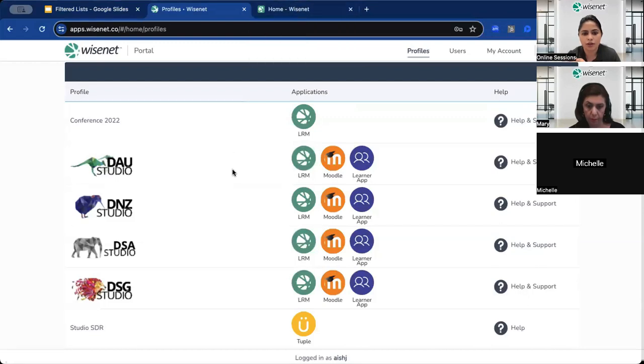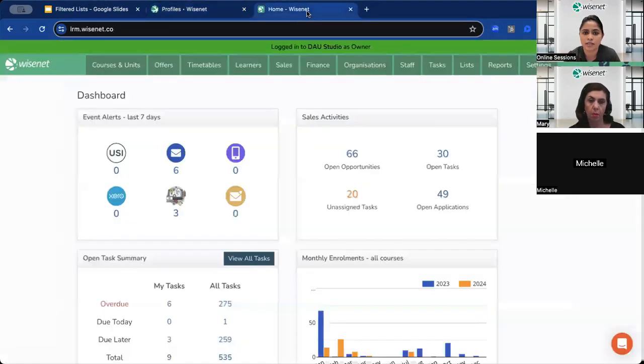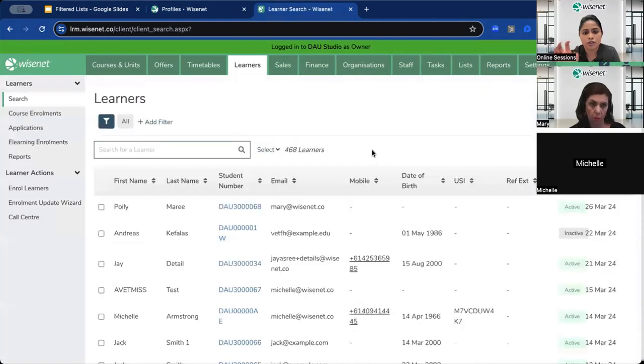All right, so you all know the portal page. So when you click on LRM, that's what takes you into the application itself. So as I was talking about before, it's mainly the learners, offers, courses and units, and the sales pages that have the new filtered list. So if you click into the page, once you load this page, if you don't have a filter, it's obviously going to show all the learners here.